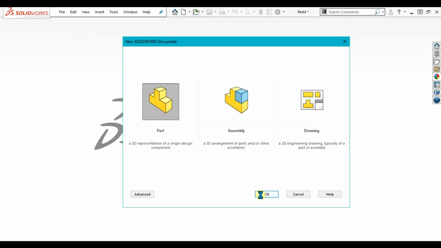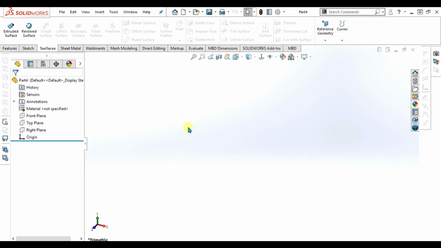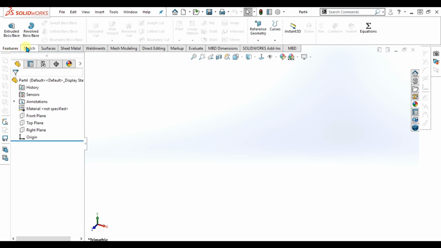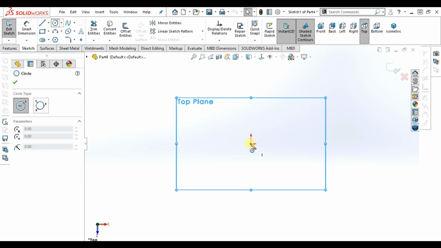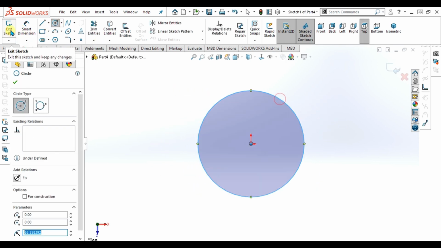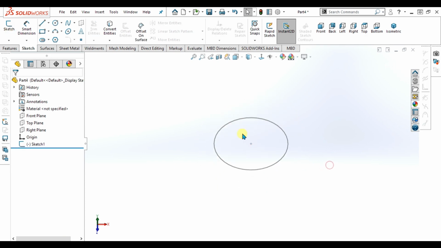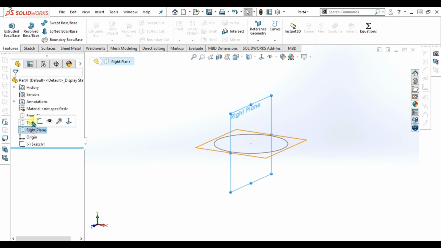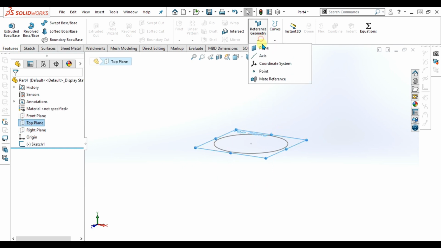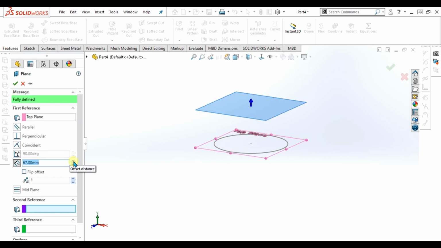So let's start. First of all, let me give you some introduction regarding lofted, that is, why we use the lofted boss base command. Basically, the lofted boss base command is used when you have to make or join two different shapes. Like I have to join this circle and, let me shift the plane first to make another sketch, like this.